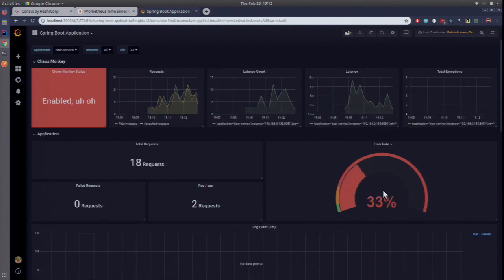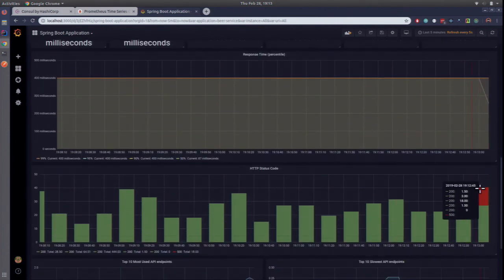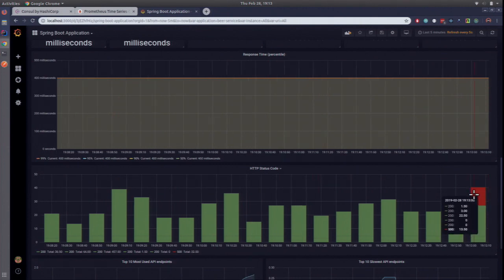So there we can see that 33% of the requests are getting an error from the beer service. We specified about one out of every three requests on the assault. And now we can see that the beer service is responding with errors. There we have a bunch of 500 exceptions.